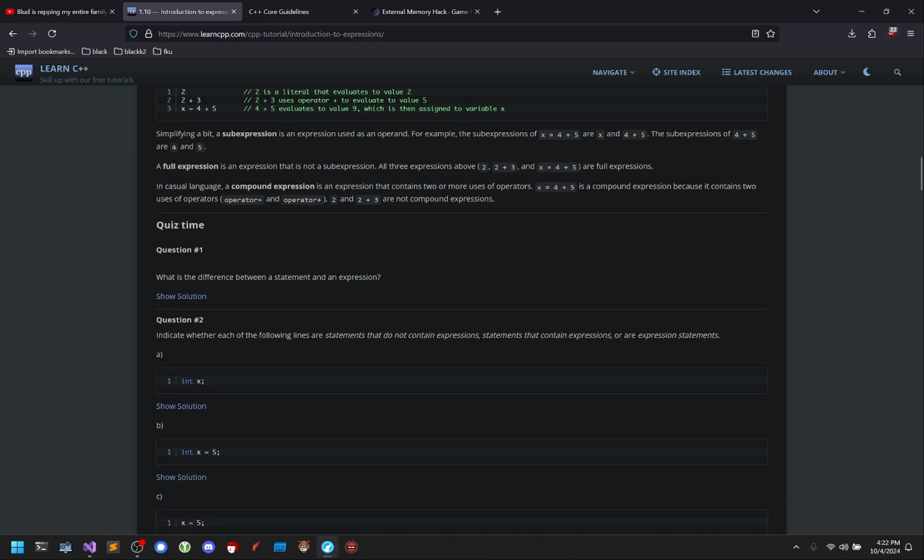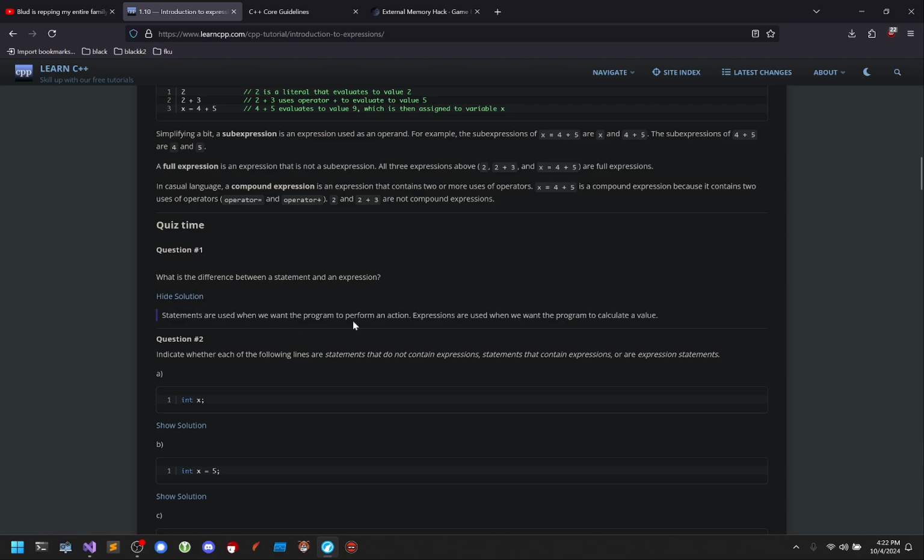And then quiz time. What is the difference between a statement and an expression? Statements end in a semicolon, and expressions... I don't know, honestly. Let's see. The difference: statements are used when we want the program to perform an action. Expressions are used when we want the program to calculate a value.